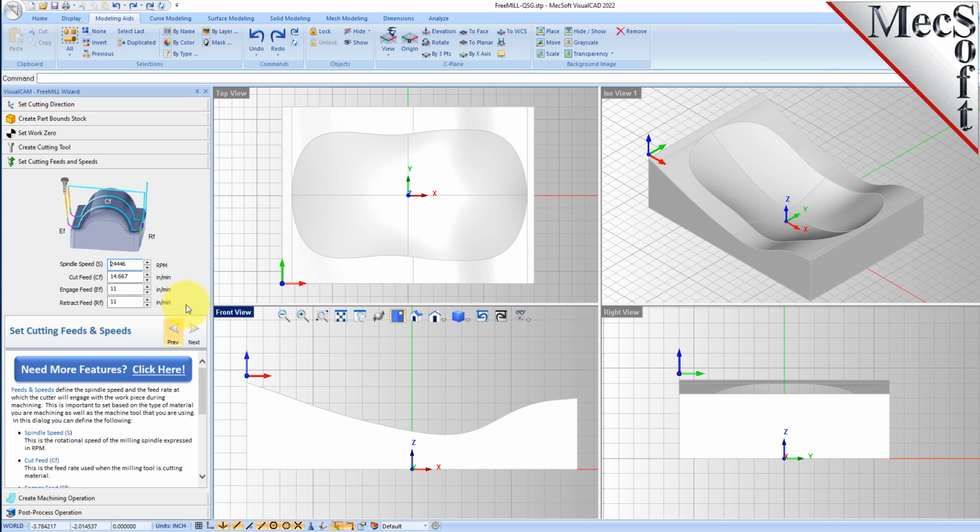We'll set this, and you can obviously adjust these if you're going to run a part. You can adjust this to whatever your feeds and speeds, your cut feed rates, your engage and your retract, however you want that to be.